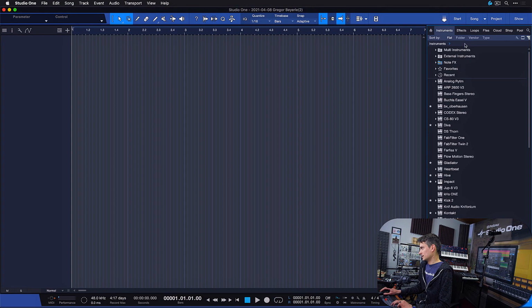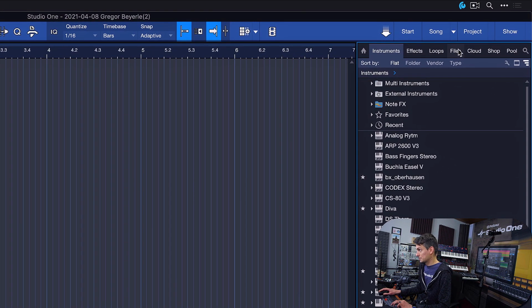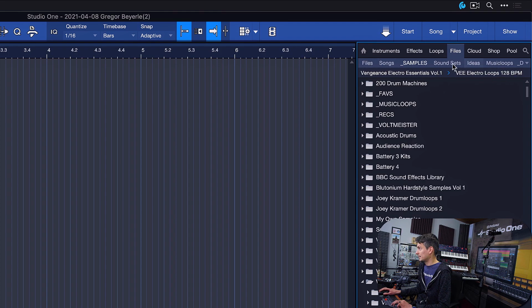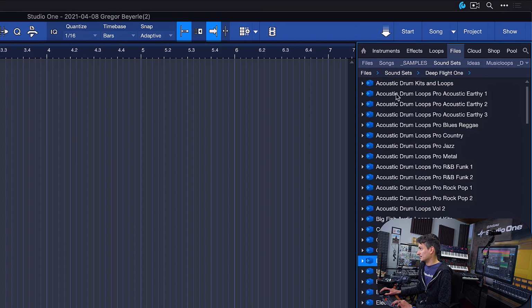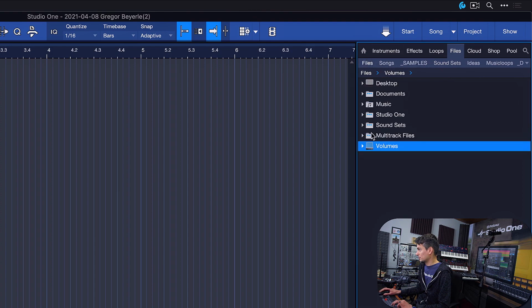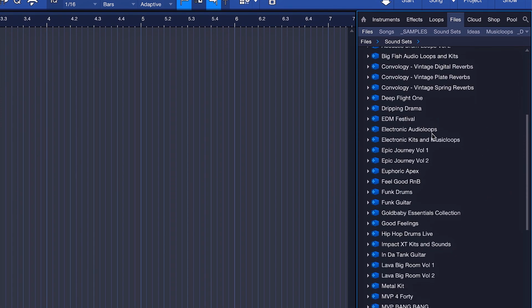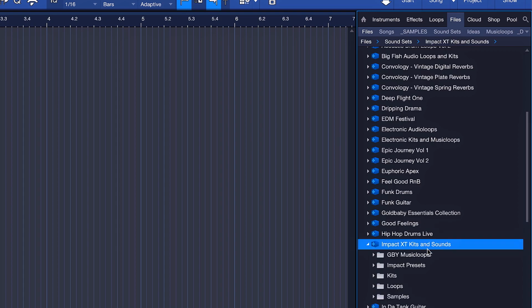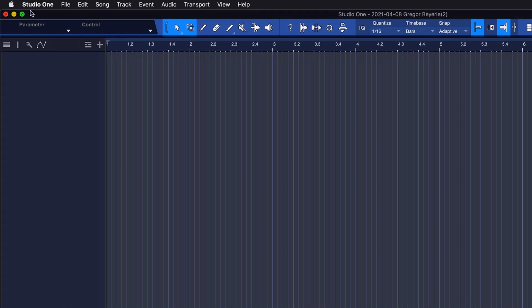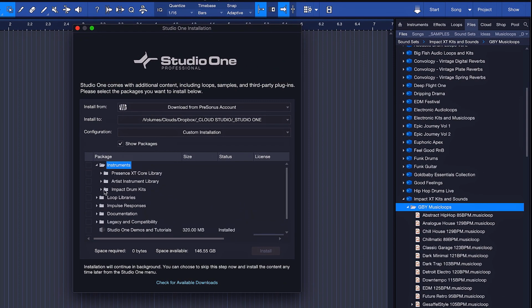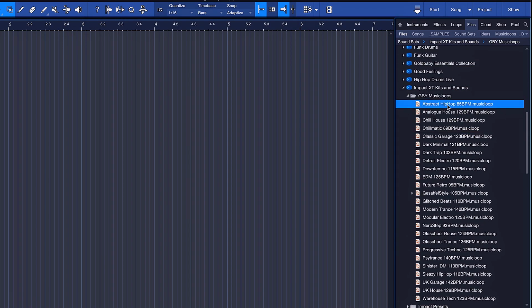What's also really neat is that if you have an Impact XT, for instance, with several outputs, maybe I can show you this really quickly by going to a new song, and adding one of our music loops, which you can also find if you go to Files and Sound Sets. And if you don't have that already as a tab, just go to Files and then you find Sound Sets from here. Make sure that you have the Impact XT kits and sounds installed for some great sounding music loops. You can do that by clicking on Studio One, Studio One Installation, and then Instruments, Impact Drum Kits, and then installing that. And then you're gonna get these music loops.